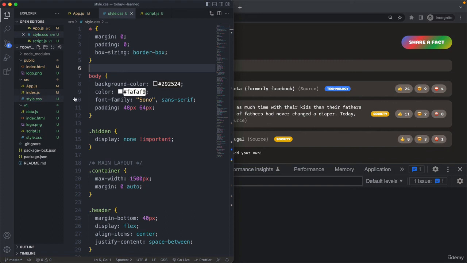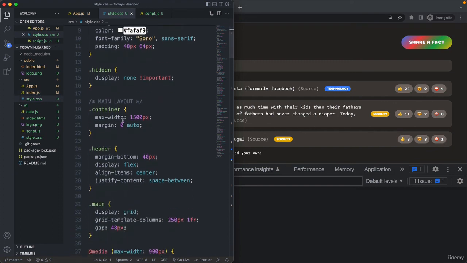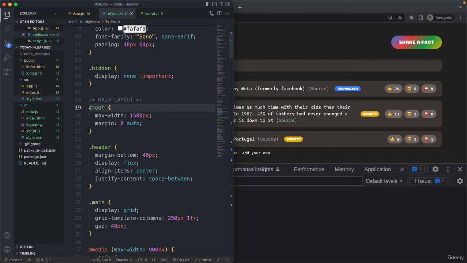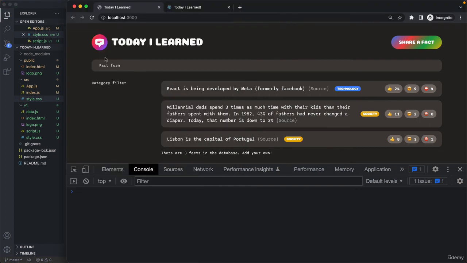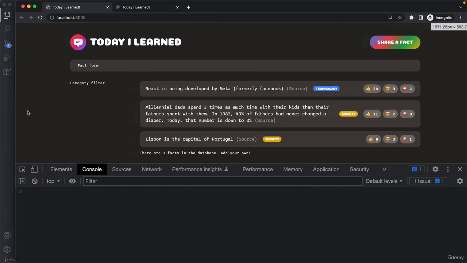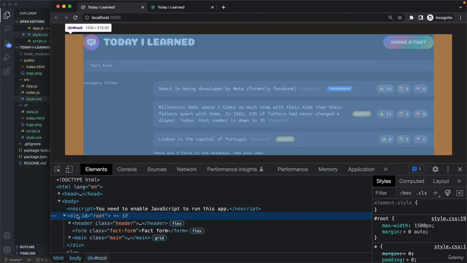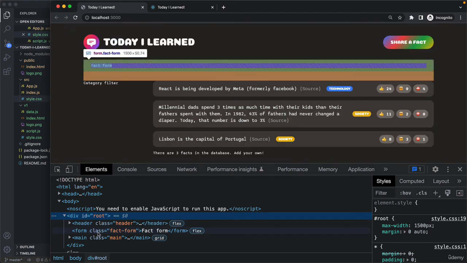And now here our style. And so as I was saying, here instead of the container class, we now are going to select the root ID. So for IDs, we use hash, not dot, and then root. Give it a save, and there it is. So now we are back to having that max width, and the entire app is centered also. So we can see that here. Indeed, this is the div that React created for us. So with the ID of root. And in there is where we have all of this.